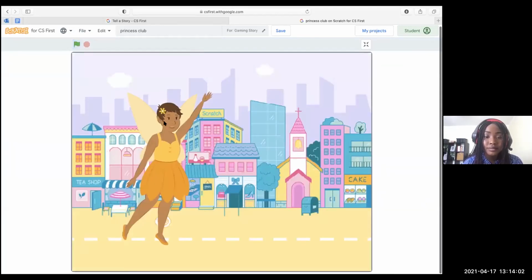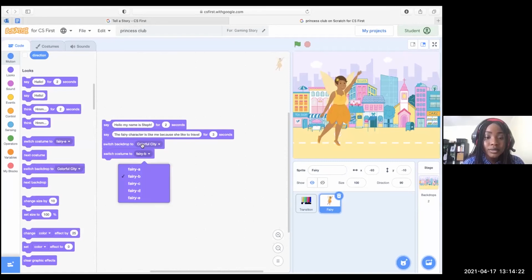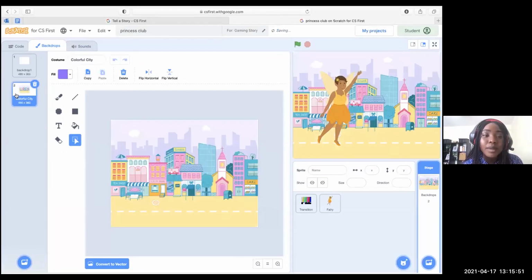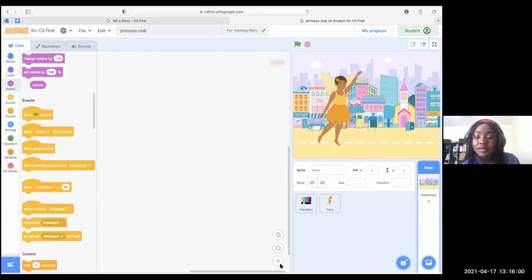Sorry, how do you make your base background white? Because as soon as I switched my background, it switched to the theatre, so now I can't go back to white. Okay, so you want your backdrop to be your main background, then you click on it and then this becomes your base. Does that make sense more for you? Yes, that makes sense.